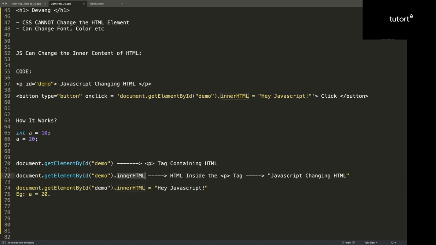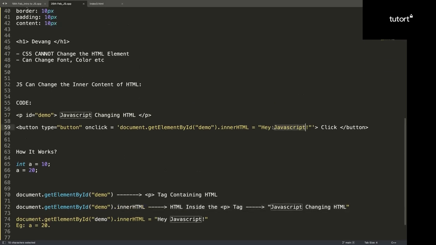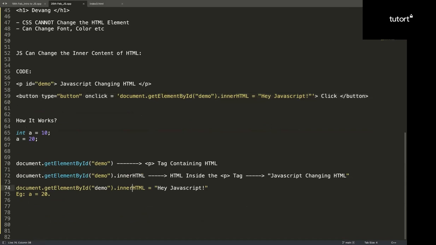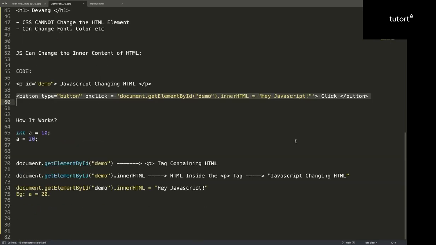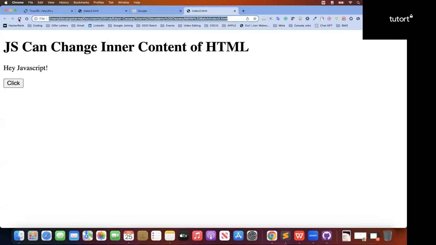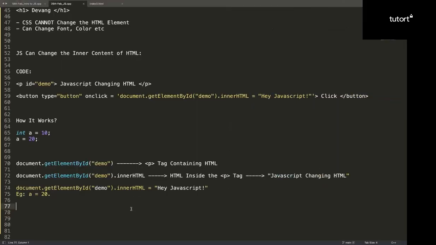So when you talk about just HTML, that's why you type dot inner HTML, which is JavaScript changing HTML. And when you decide dot inner HTML equal to Hey JavaScript, means you have changed that HTML to something else, which is Hey JavaScript. So when you type this button on click, means once you click that button, whatever that text is, it will change into Hey JavaScript. That is what is happening in your actual website. So if you look at this, I'll refresh this. The moment I click on this, it will convert into Hey JavaScript, and that is the expected behavior as well. This part clear to all?